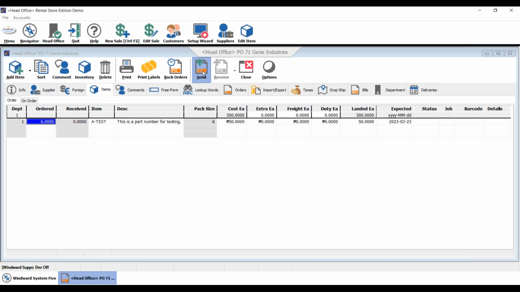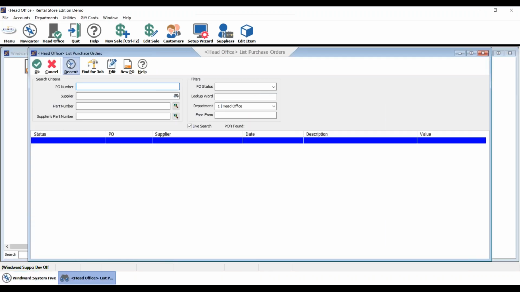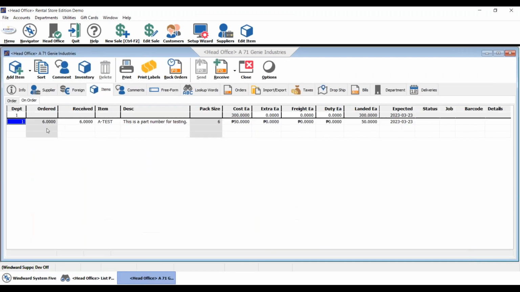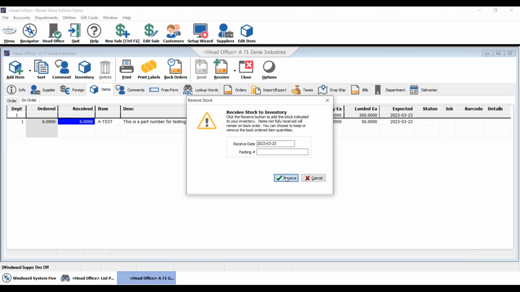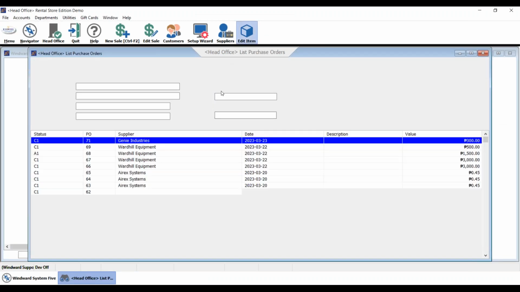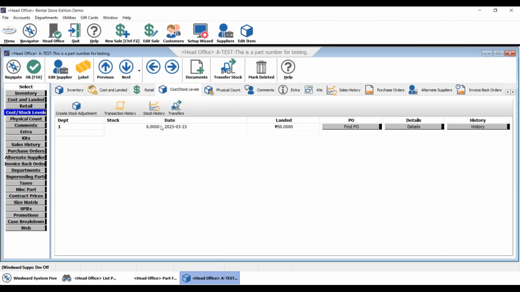So, okay, let's just send this. I'm gonna send it, and then we're gonna receive it. So there's the 6, receive. And then if we go to the item, so now I have 6 because of the recently received purchase order. Cost or stock levels, there, only 6.